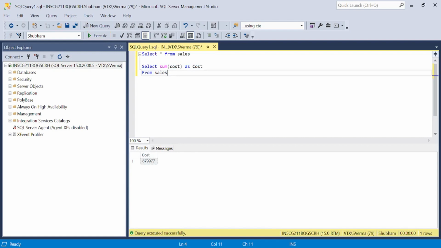And now let's suppose I add a condition here under this cost column, like I want to see the total cost only for the India country. So how can we write this query guys? With the help of the where clause, you can achieve this requirement. So this time I want to see the total cost only for the India country.